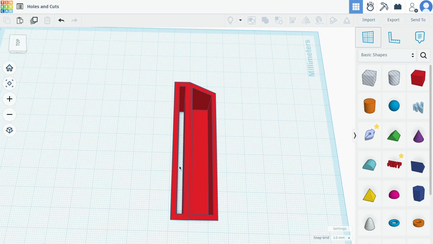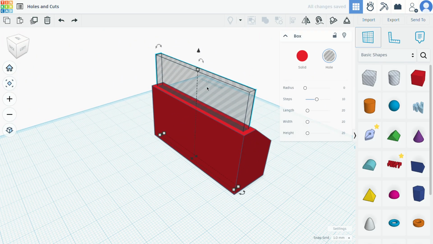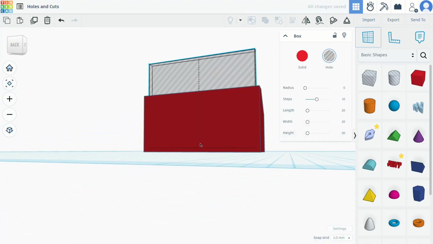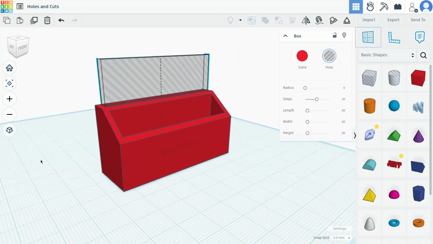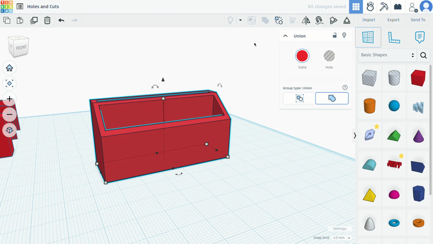I don't want that to go all the way to the bottom. I made a mistake. Let's go ahead and undo. So I brought that shape back. I don't want that to go all the way to the ground. So let's go ahead and select the hole, and let's bring it up just a little bit. Let's check to see how high off the ground we are. Yeah, we're off the ground. That looks pretty good. Now let's go ahead and join those two again.